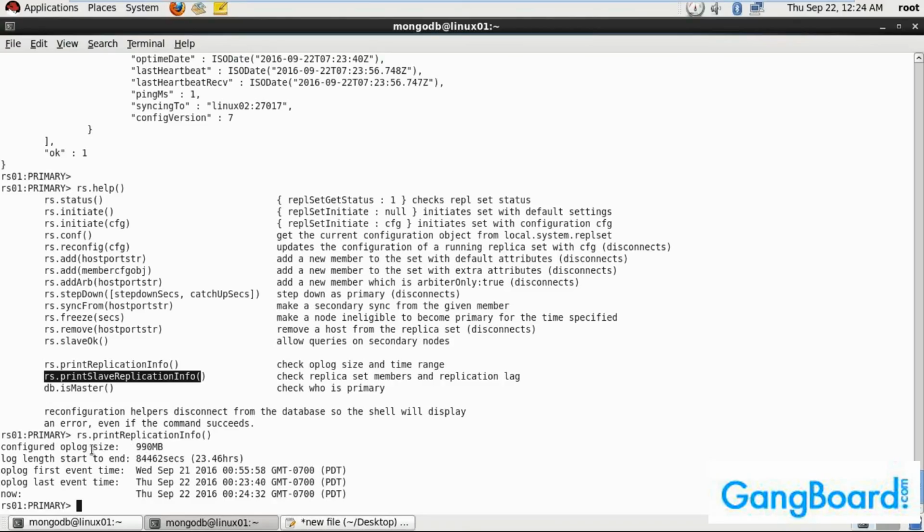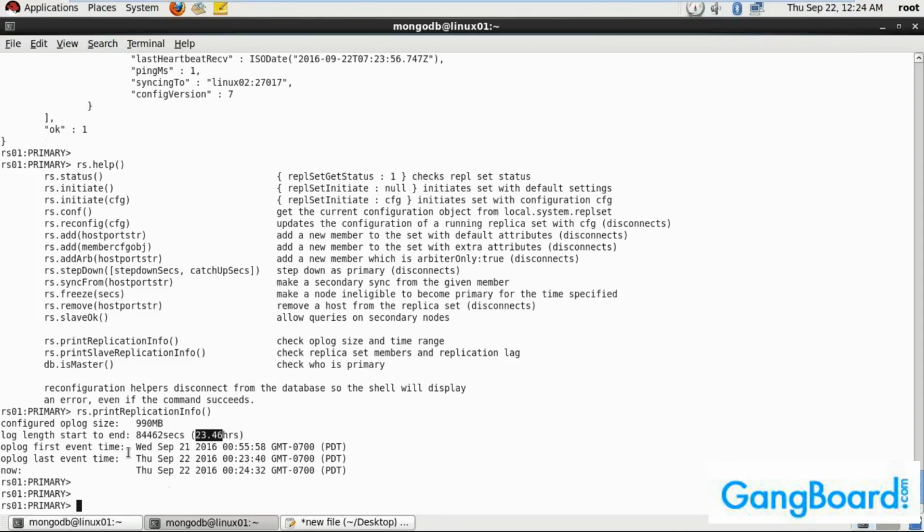This will tell you what your oplog size is and how much duration of data is sitting there. It is almost 1 day of data that can be accommodated in your oplog. That is a different thing, we'll see later. Before that we want to check the slave delay print, right? Yes.